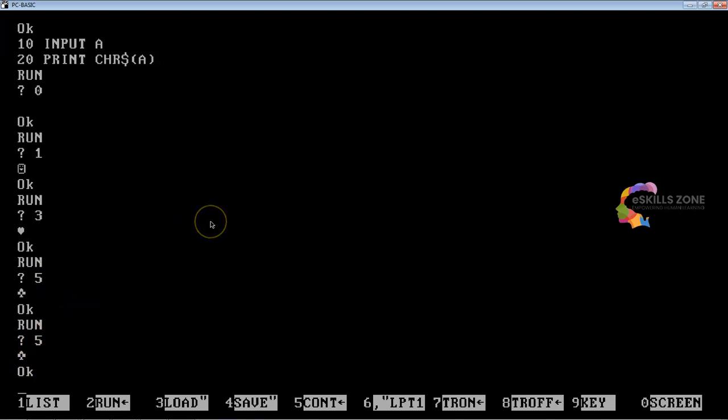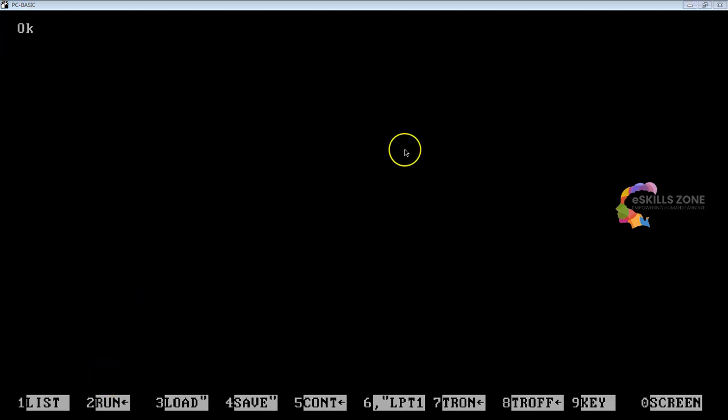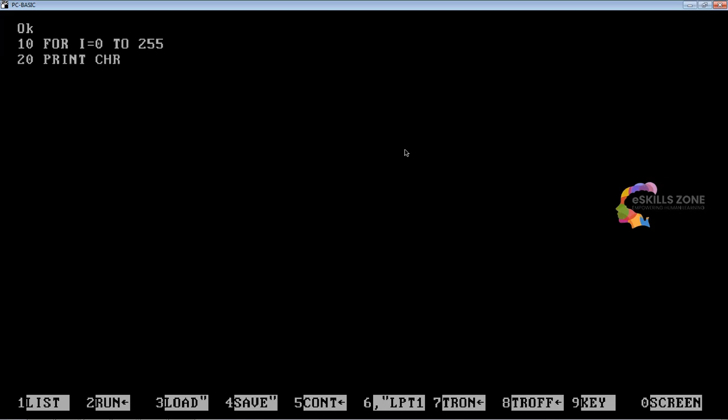So if we want to show all the ASCII code equivalent characters on the screen, we can use the for loop. So I'm going to write a program for it. I'm going to type a program with the for loop and use the variable I, and give the initial value 0 to 255. On line 20 I will type PRINT CHR$ and pass the value of I.